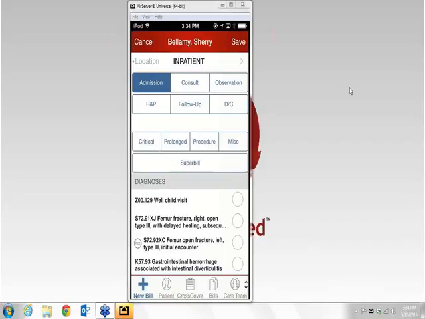This completes the online training of Ingenious Med's ICD-10 diagnosis search. Hopefully, this has given you all the information you need in order to become proficient in the diagnosis search by the time the ICD-10 transition date arrives on October 1, 2015.